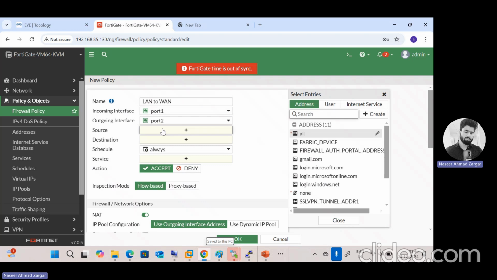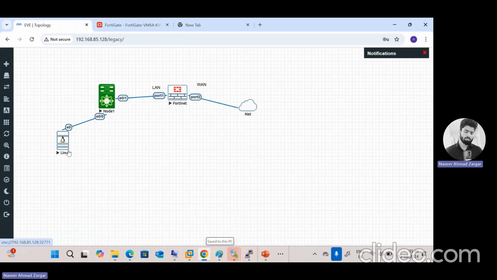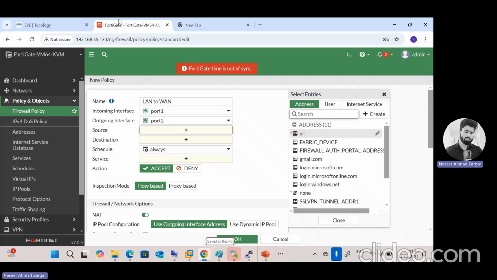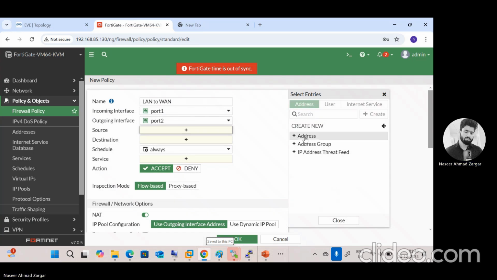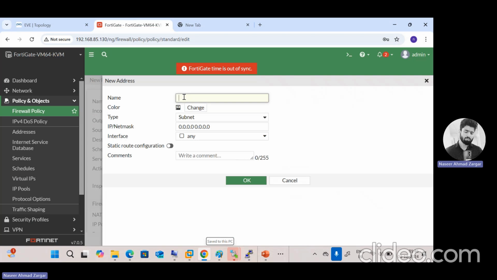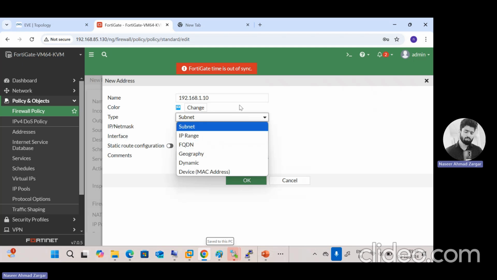I'm going to create source here. So important thing here is that I can maybe type an IP address of a Linux machine here, but that's something that we don't do in the firewall. You always have to define an address object in the firewall, right? So I'll have to create it. Let's assume that the IP address of this particular Linux is 192.168.1.10. I can color it as well. And then I say that, okay, it's the subnet, right? And you can see that there are a lot of options here.